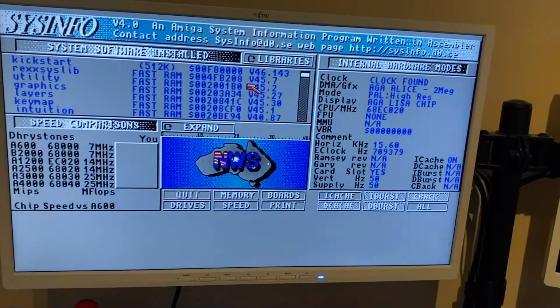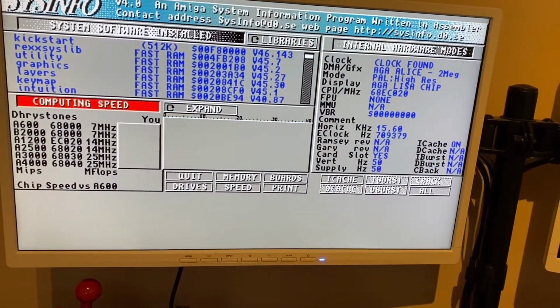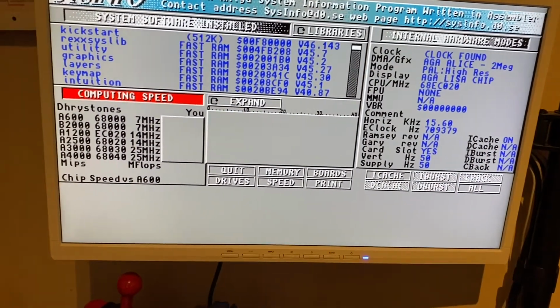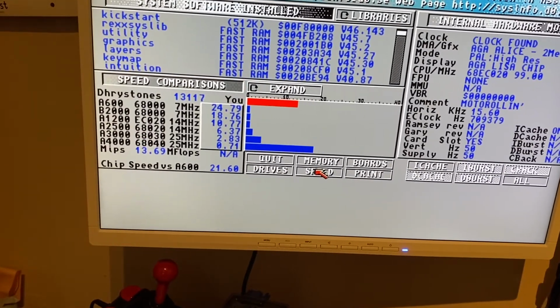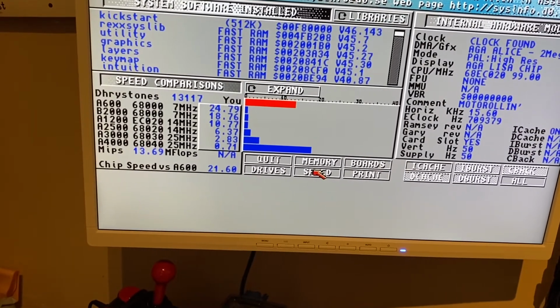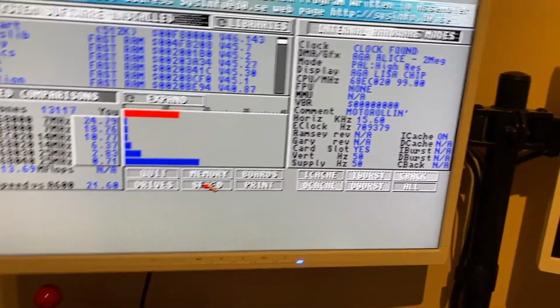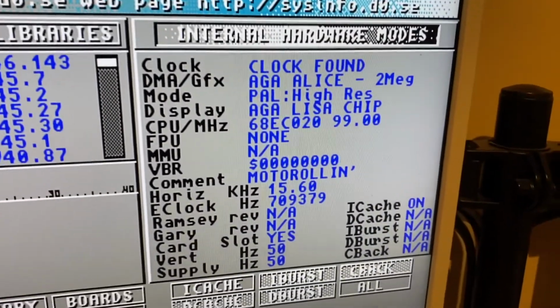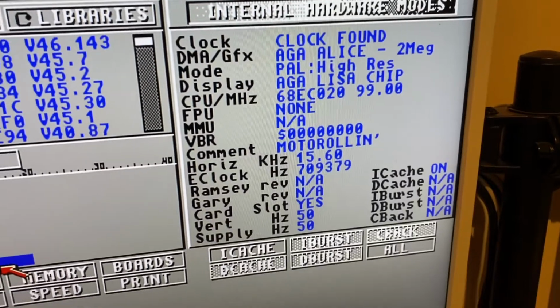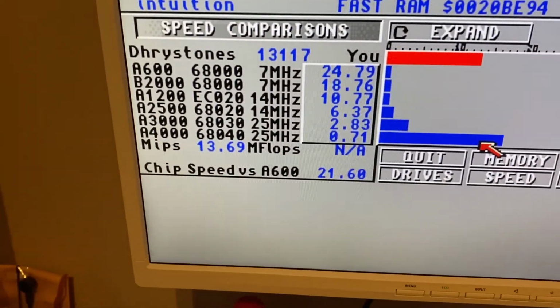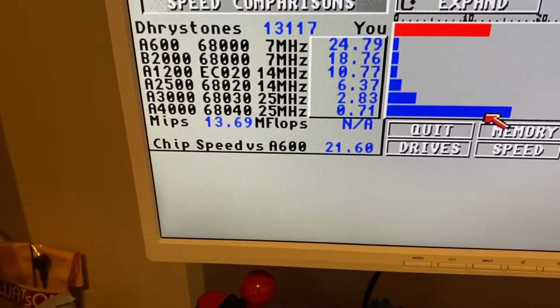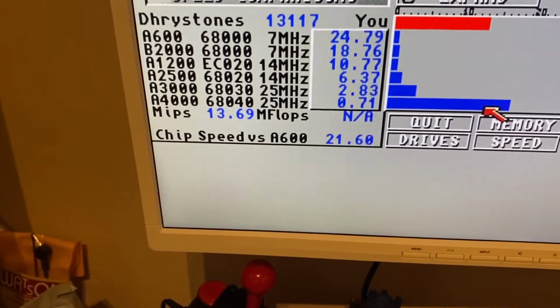So, SysInfo. Okay, we'll do a quick speed test. Now it's running on the FPGA, so it's going to be near native speed to however it's configured. In this case, it is actually configured with a 68020 and no FPU, so that's correct. And it's reporting 0.71 times the speed of an A4000 or a 68040.